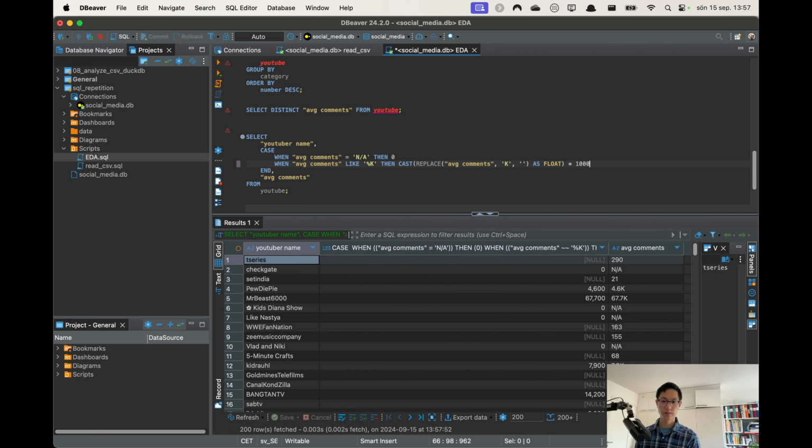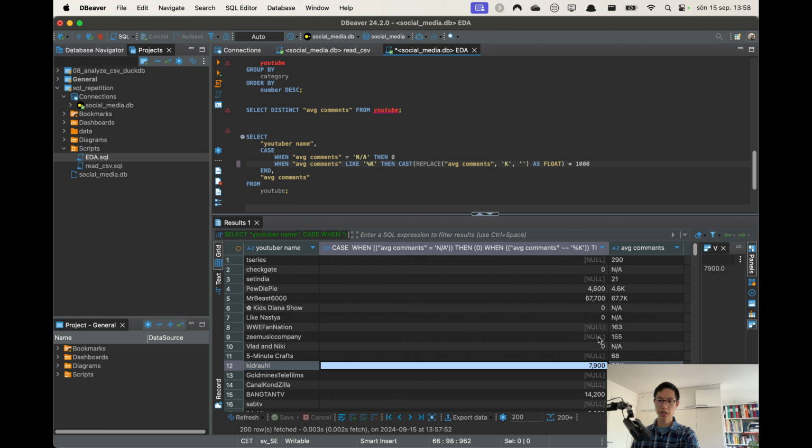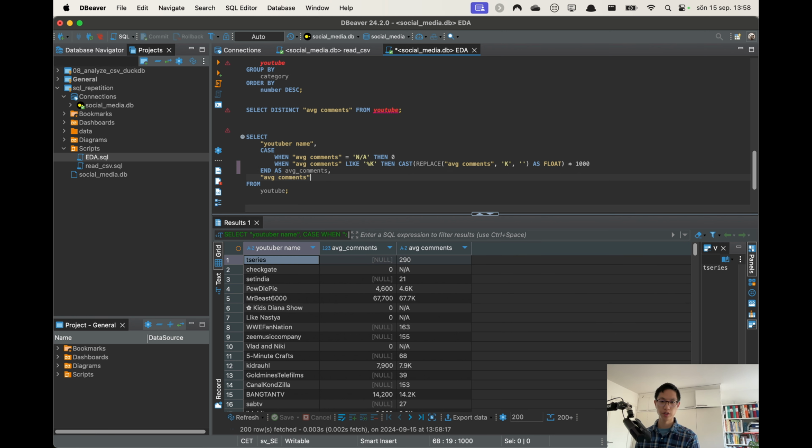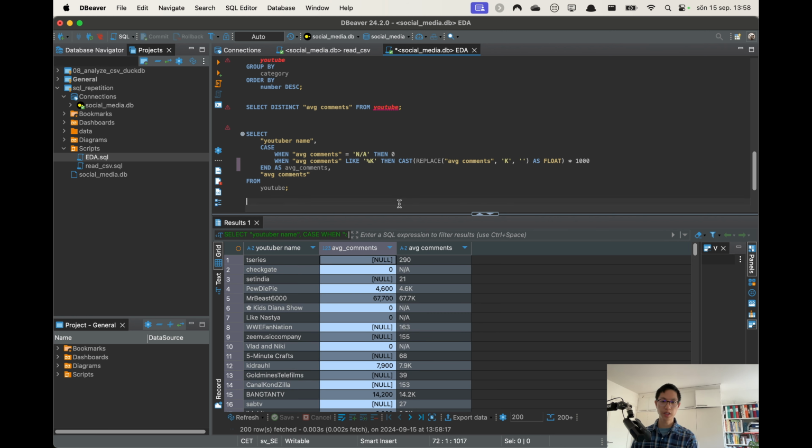So whenever we replace a k, we want to also times 1000. Like this. So then we get 67,700, correct, 4,600, correct, etc. And this comma is for thousands. So here, after this case, we will use as to give it an alias. Average comments, I will call it with an underscore. Yes, that will be good. So then the column name becomes average comment.